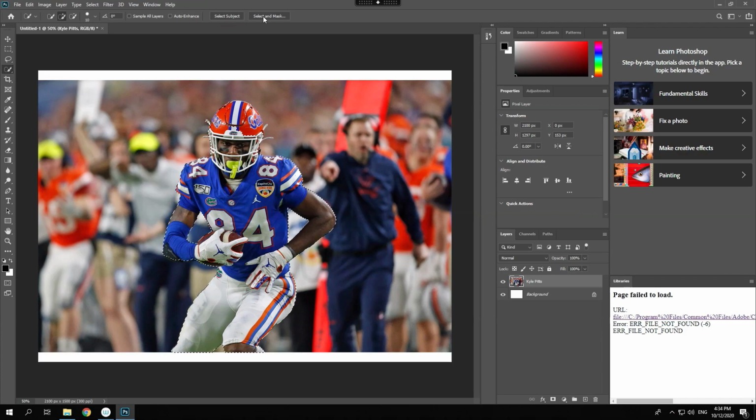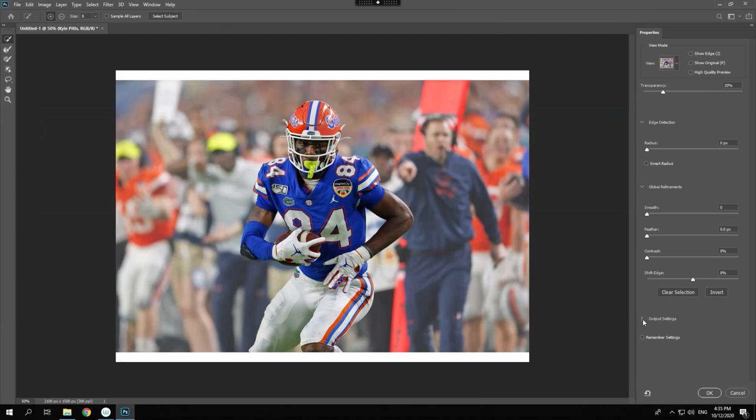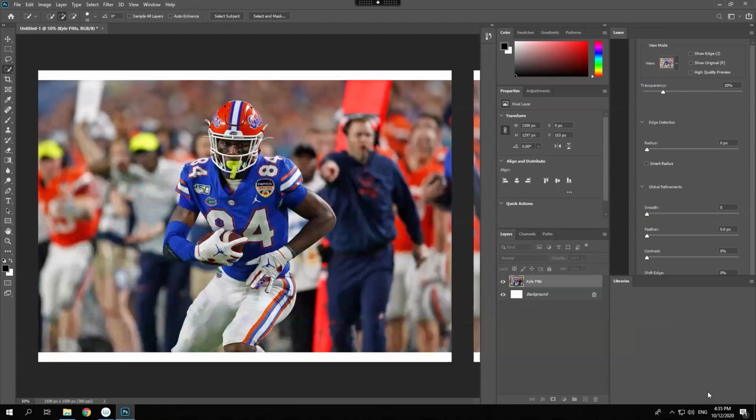I go ahead and click select and mask, and because I might have to go back into my selection, I want to leave the transparent layer on. Every time I do a cutout, I always want to leave the mask on. I go ahead in your output settings. You just have to open it up if it's closed out. New layer with layer mask and hit OK.